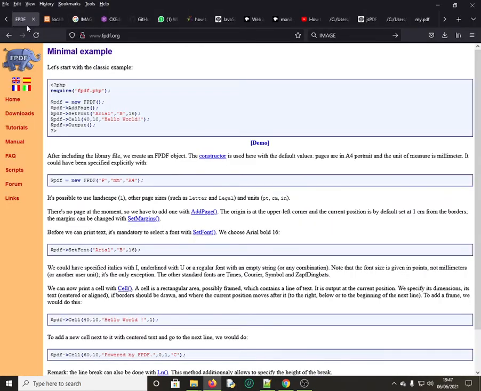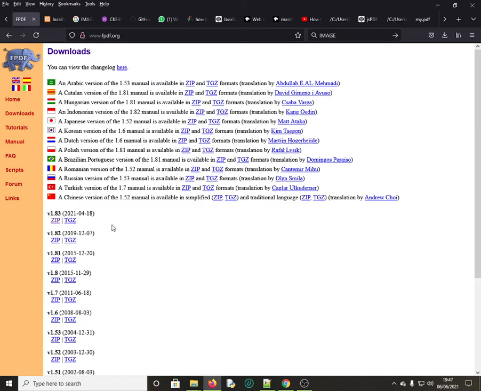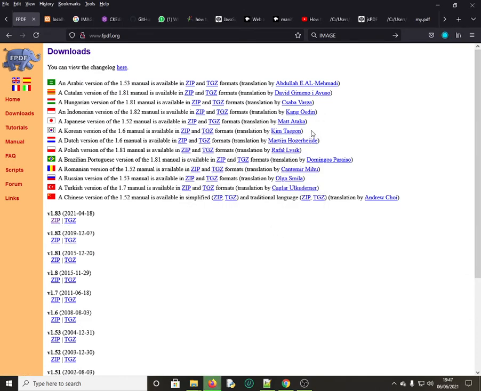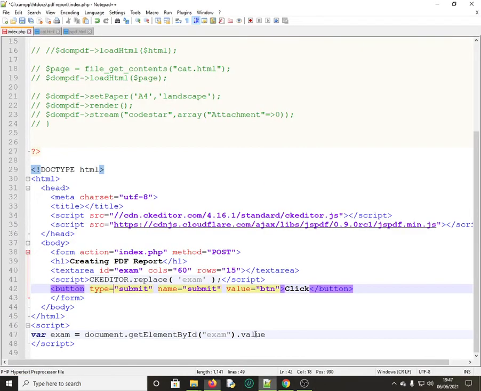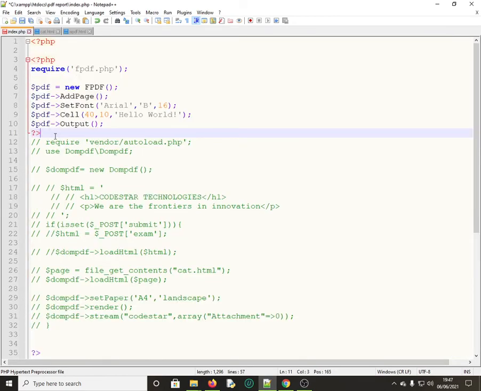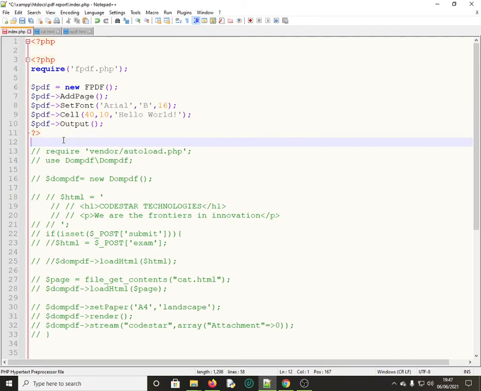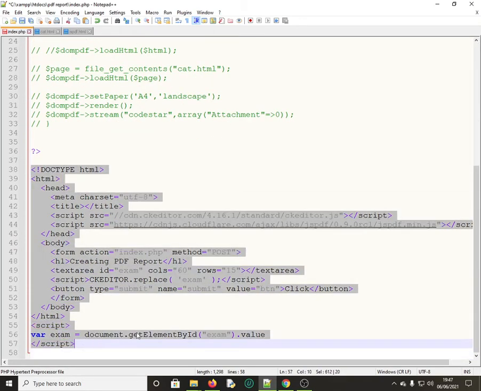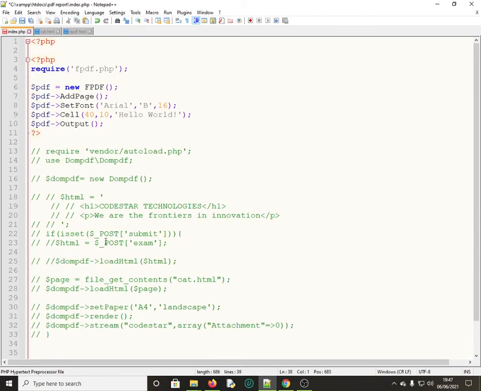This is the PDF that you require, and you have to go to zip and download this file. Once you download, here I'm supposed to come and paste this one. Once I paste this one, this is the stuff that is going to generate my PDF. So cut, and then FPDF.